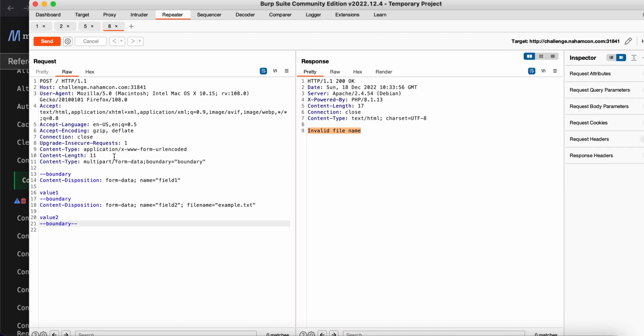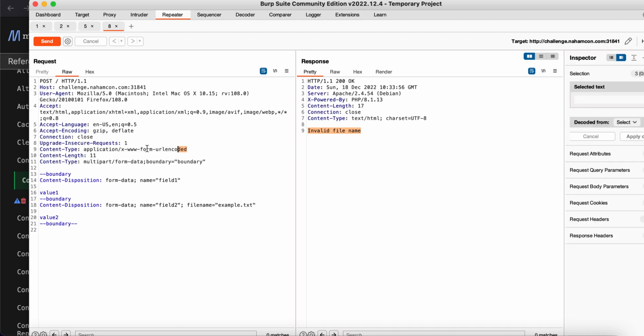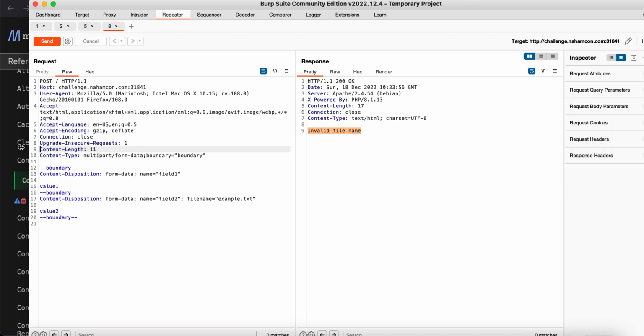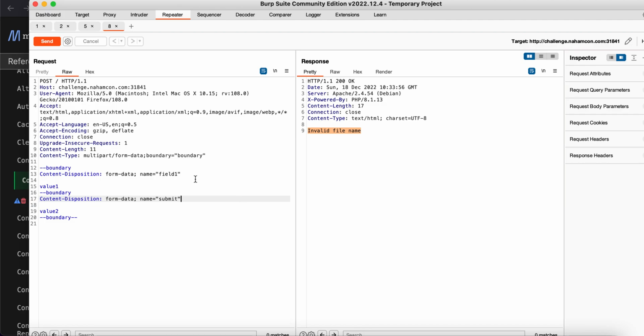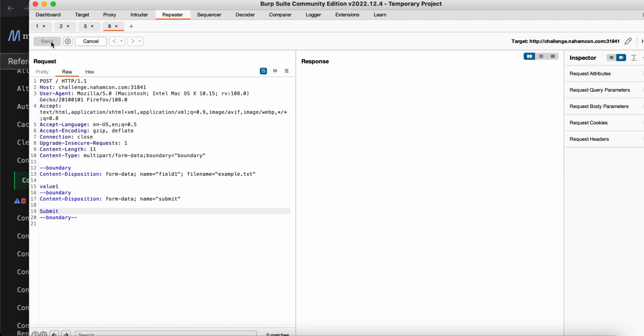So let's just send this, but there are two content types. Let's just remove one because we do not want any issues, and let's just keep this as submit. Let's just remove this for now. Cut it with Control Command X and paste it in here, and let's replace this as submit, and hit send.